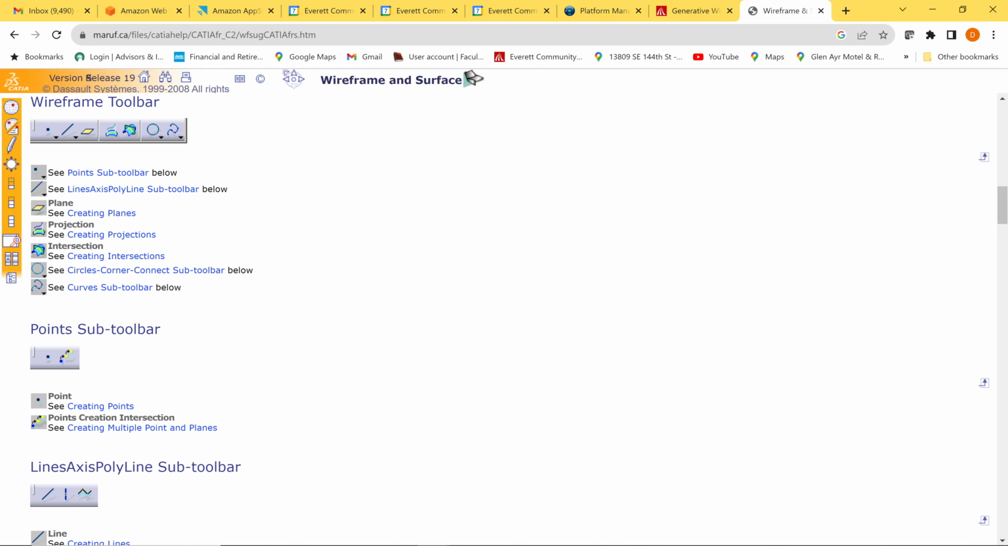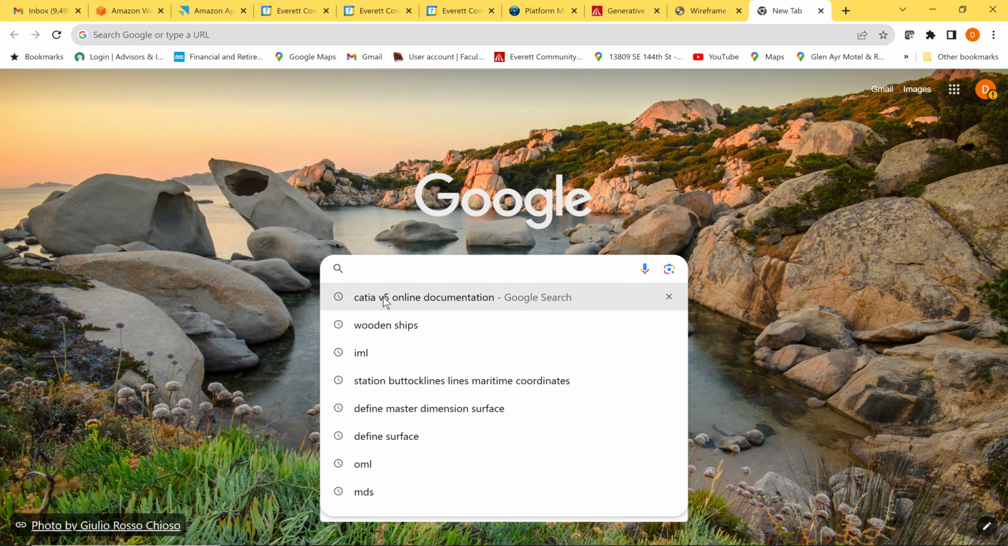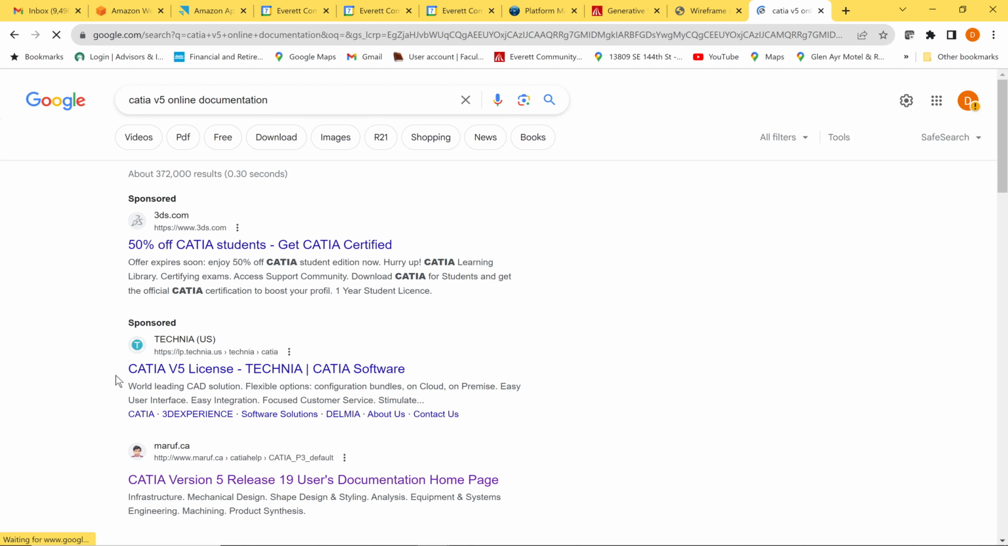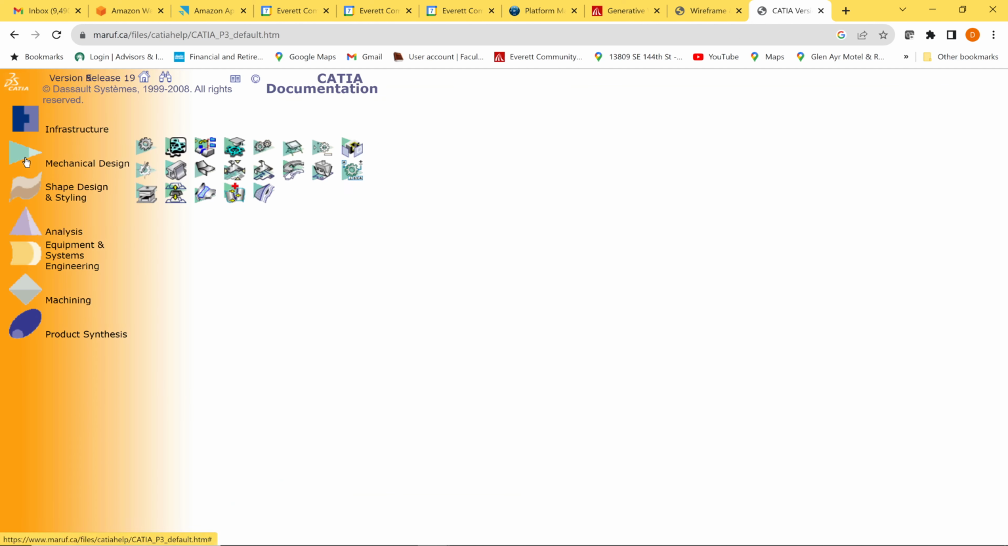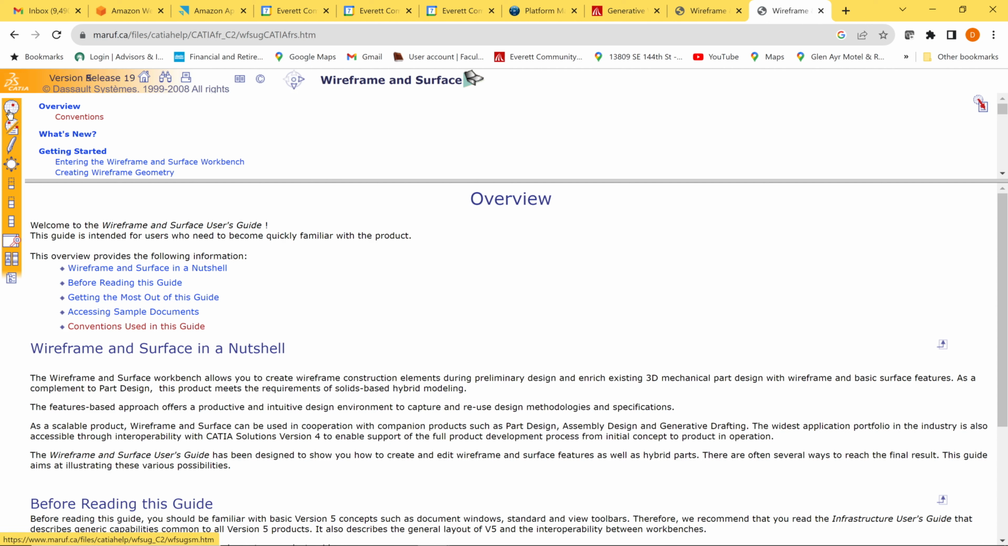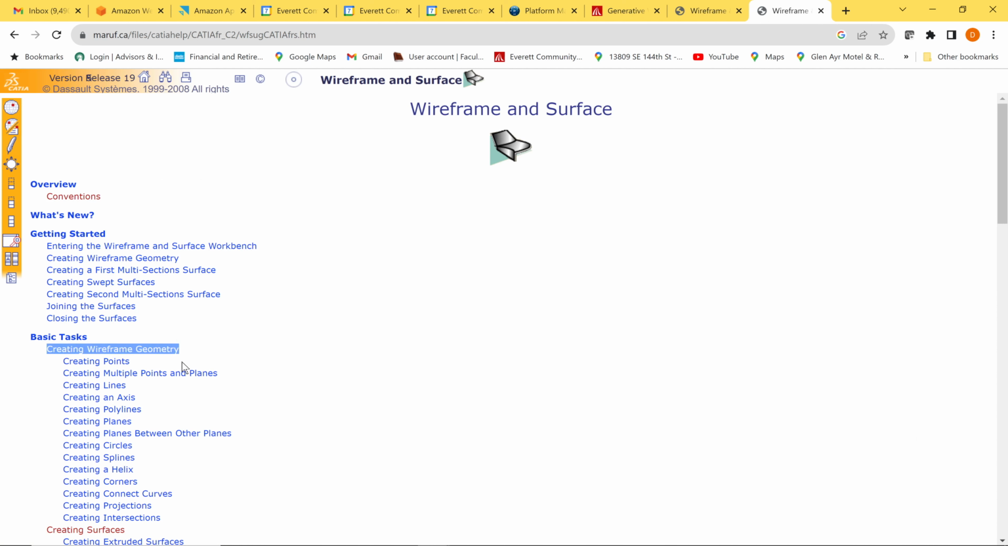So again, if you open up a browser and you do a search for CATIA online documents, I do CATIA V5 online document and I picked out release 19. It's under the mechanical solution, and it's this one right here called wireframe and surfacing. And if you hit the sitemap, it takes you to this whole book, and you could go page by page and learn all about that.